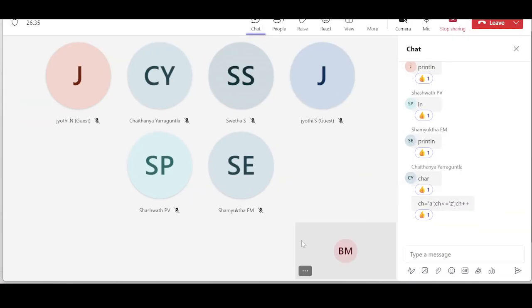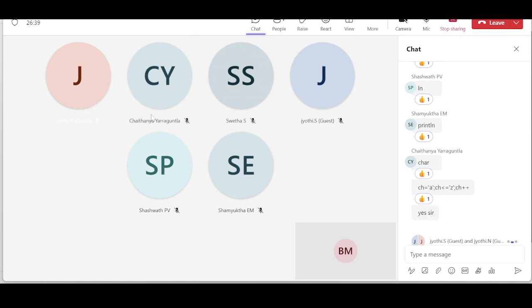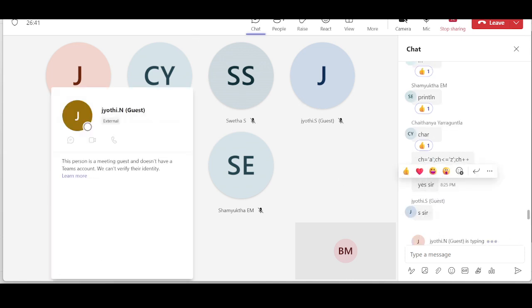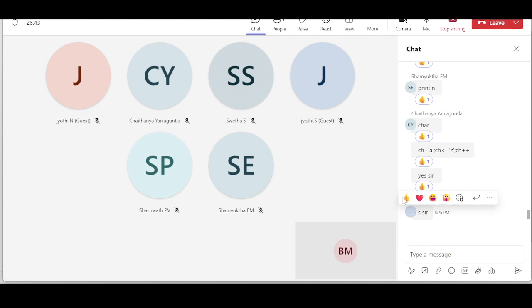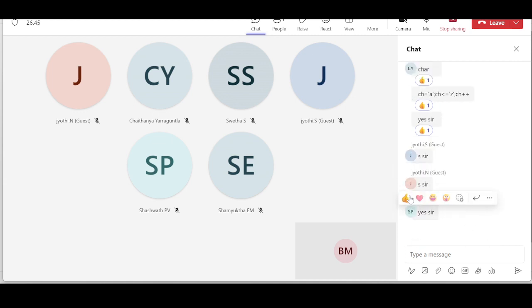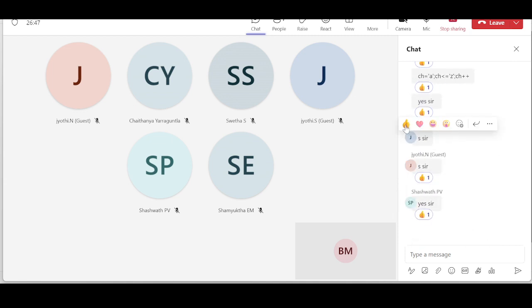Everyone? Chaitanya, Jyoti N, Jyoti S, Samyukta, and what about Shashwant? Okay.